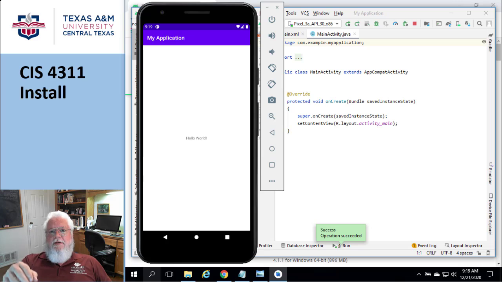The point is, can you go through the motions of creating an application, going through and setting up all the settings like we did, getting the emulator to work, and then launching the thing to make sure it works? That's all we wanted to get to in this video.